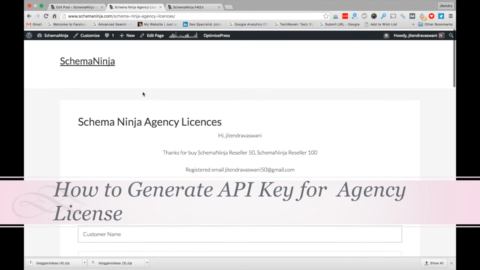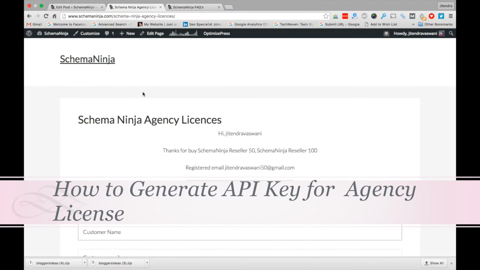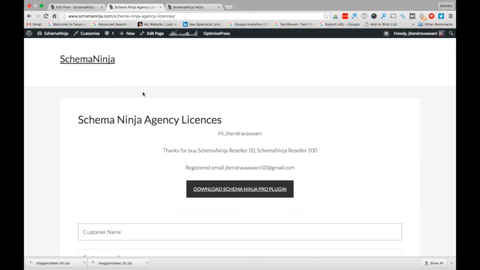In this video, you're going to learn how to generate agency licenses or reseller ones for your users or for your customers. Because once you bought the SchemaNinja agency license, you will be redirected to this page, and on this page you will be able to generate API keys for your readers or for your users.